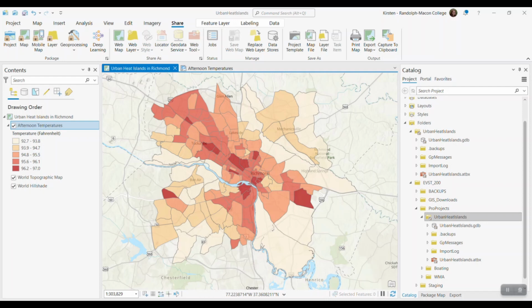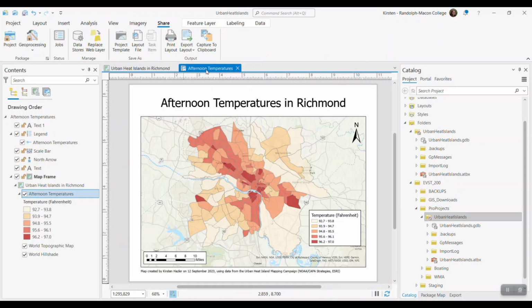In this video, I'm going to show you various ways that you can share the work that you've done in a GIS project in ArcGIS Pro. So for this example, I'm using this map that is called Urban Heat Islands in Richmond. It's got a layer called afternoon temperatures. It's symbolized the way I like it. I've also created a layout from that map.